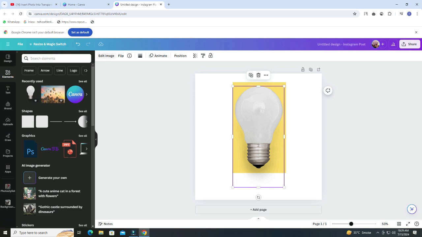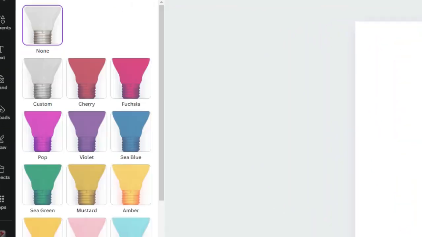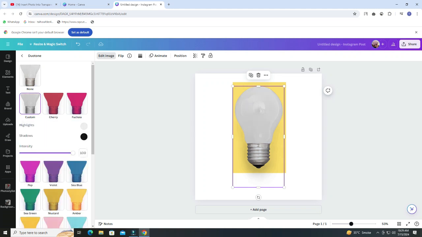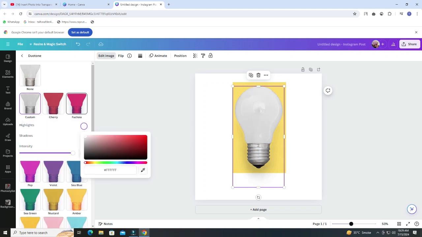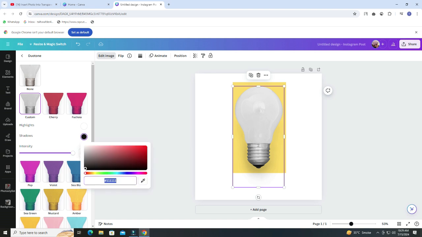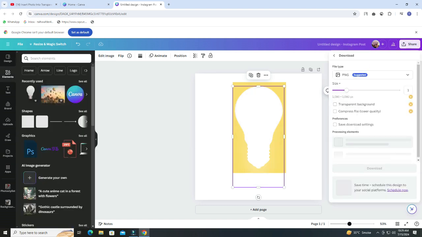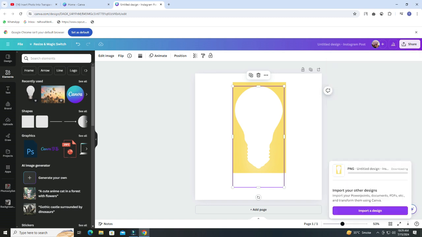Next, click on Edit Image. Then click on the Duotone option at the bottom. Click on Custom, set the highlight color to white, and set the shadow color to white. Click on Share, then click on Download. Set the format to PNG and download it.